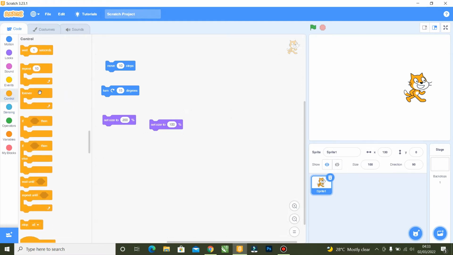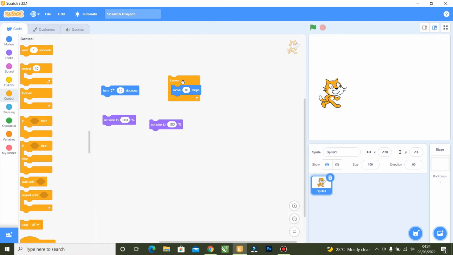Alright, so I can decide to make use of the forever block, and let's assume our sprite is here, and decide to make it move like that. Okay, so we're going to be using all of this code in our project.